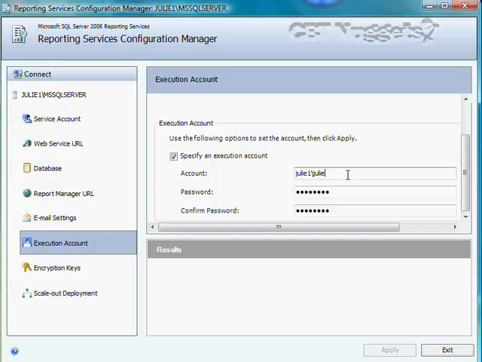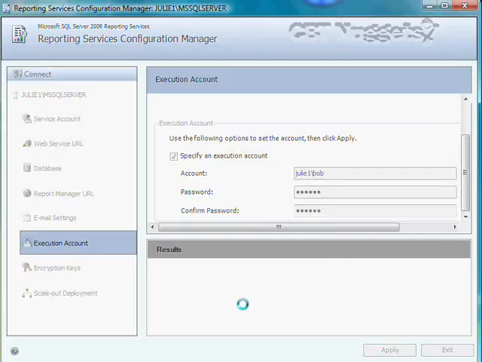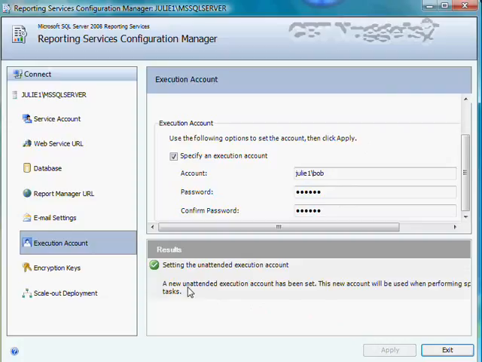So if I wanted to change this, for example, to user Bob, who has less privileges, I can do that. And I'm now going to put in his password right in here. And then we can hit apply. Sometimes it takes a couple seconds for those changes to take effect.